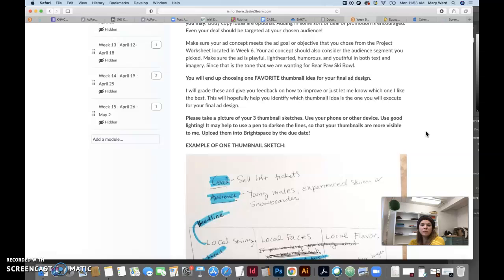So I'm going to grade your thumbnails. I'll give you feedback on your thumbnails, any kind of improvements that I can think of. And this will hopefully help you to identify which thumbnail idea you like the best and that you actually want to execute with canva.com at the end of next week, basically.